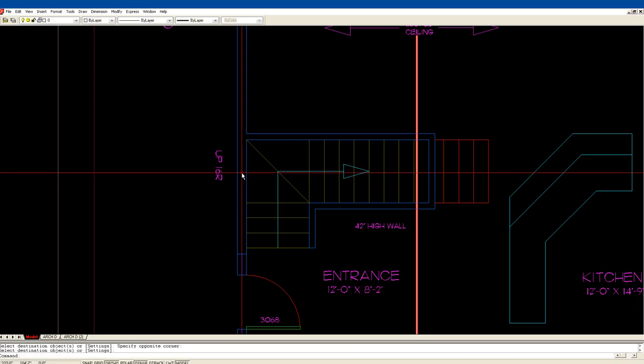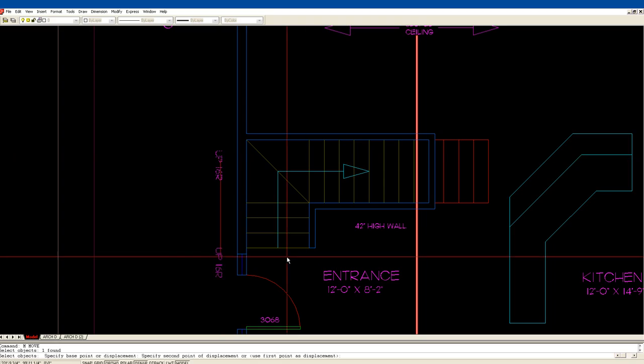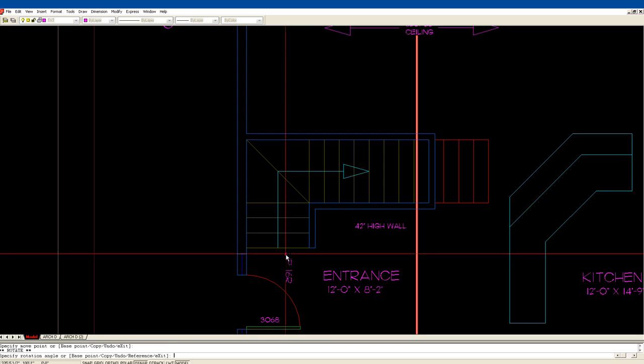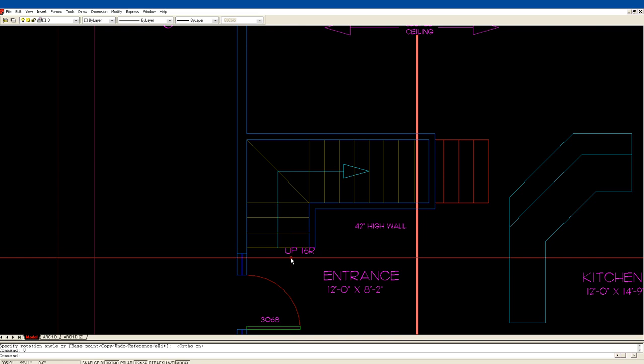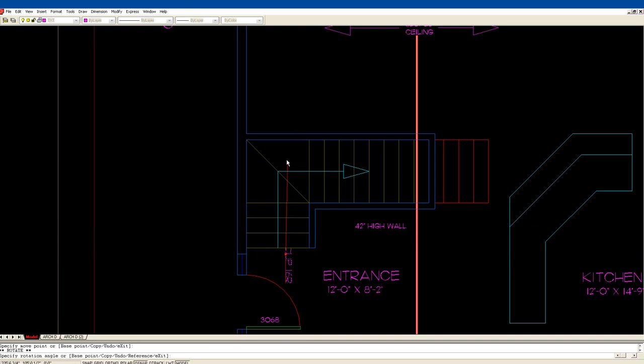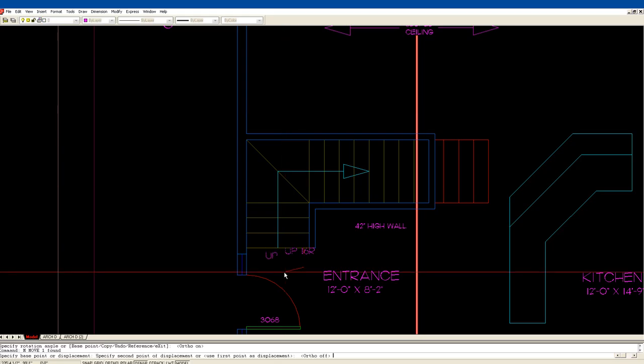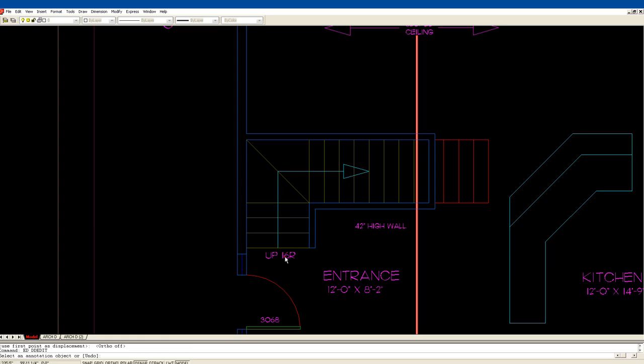I'm going to move and put it right there, rotate it around. Whoop. Now try rotating without clicking on anything. F8's on. Move it so it's right handy to that line and make it say down 18 risers.